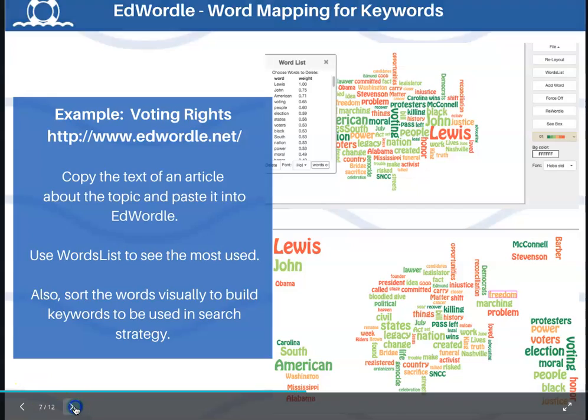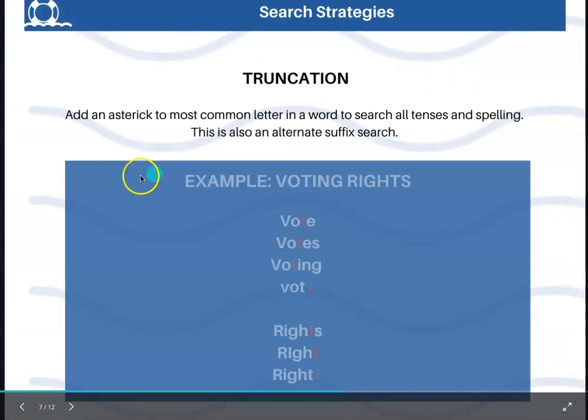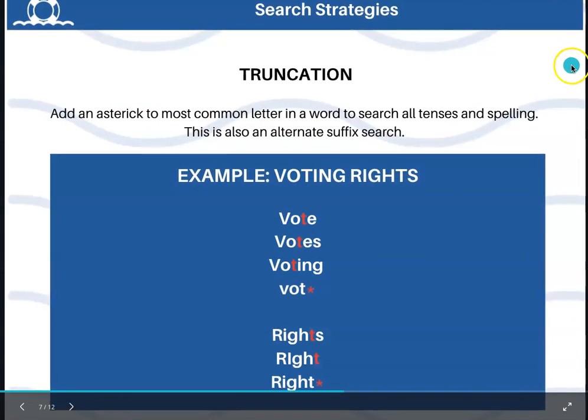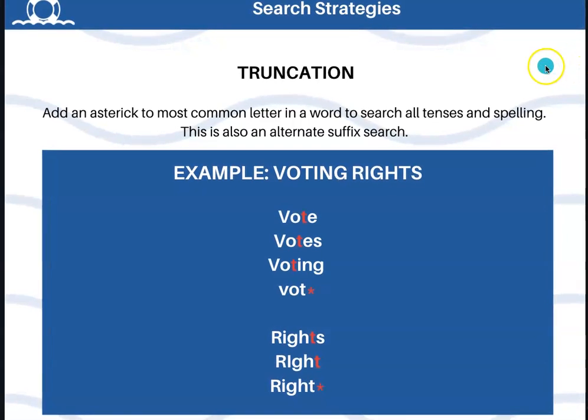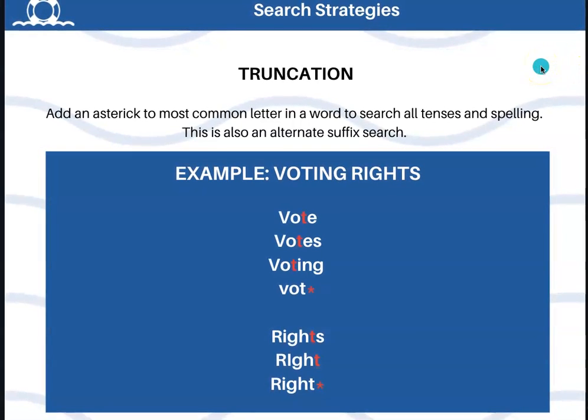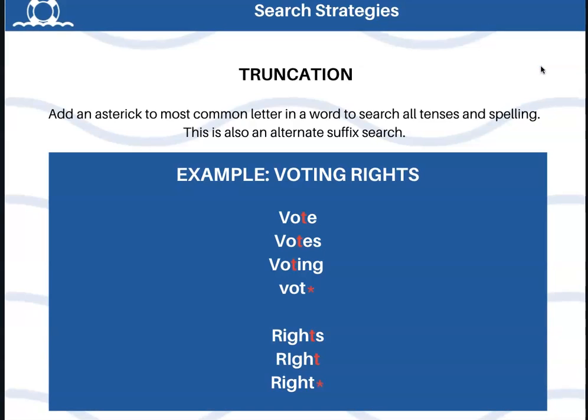So next we're going to look at search strategy. I keep saying search strategy. What is that? There's more than three, but I'm showing you these three because to me these are the total power moves. You can even use these on Google. So we're looking at voting rights. We also probably want vote, voted, votes, and voting, right? How do we do that all in one search?